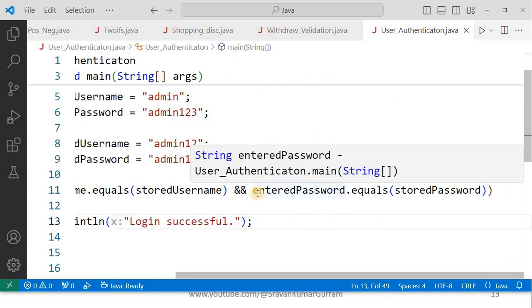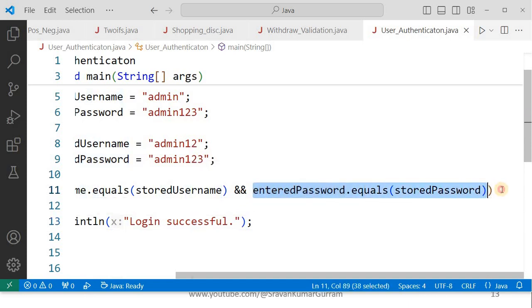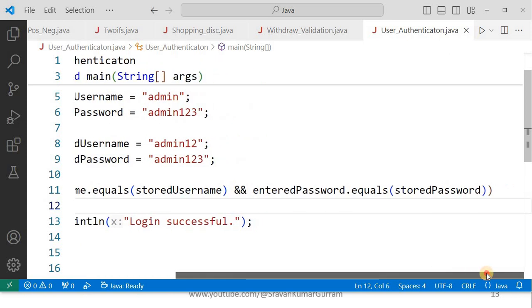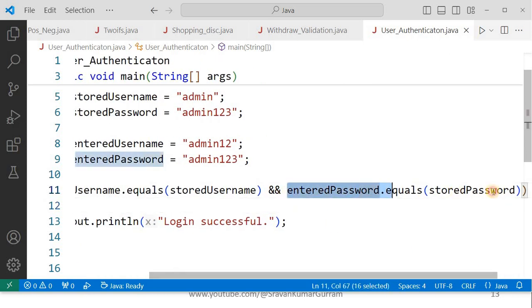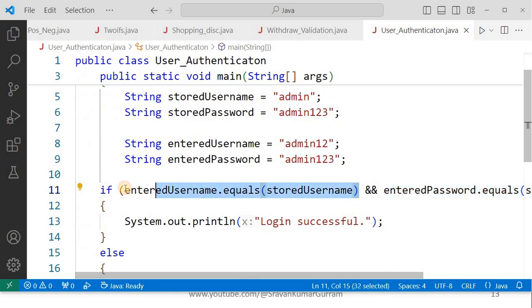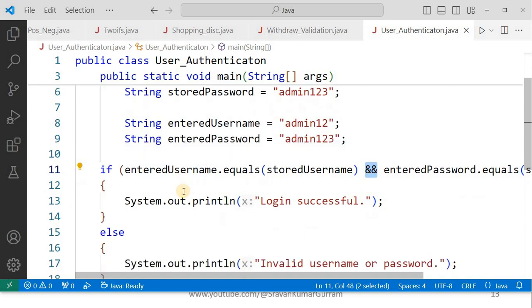Logical and returns true only when both conditions are true. And second condition is entered password dot equals. It is going to compare the entered password value with stored password value. Those two are string type. In this example, this returns true, but first condition returns false. False logical and true, so that returns false. So finally, the if statement returns false.